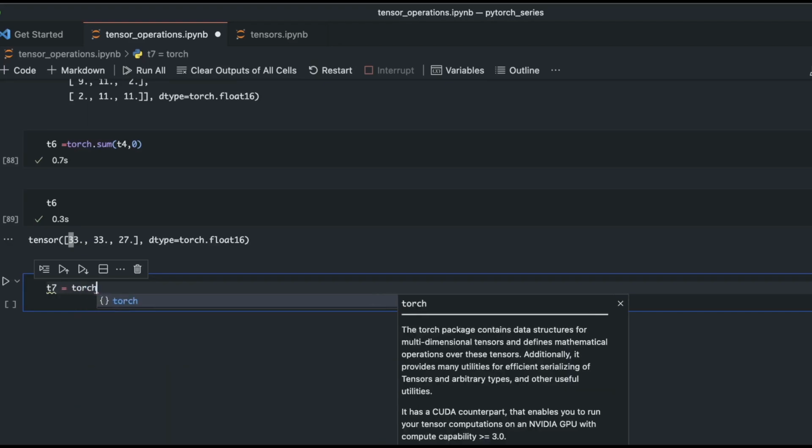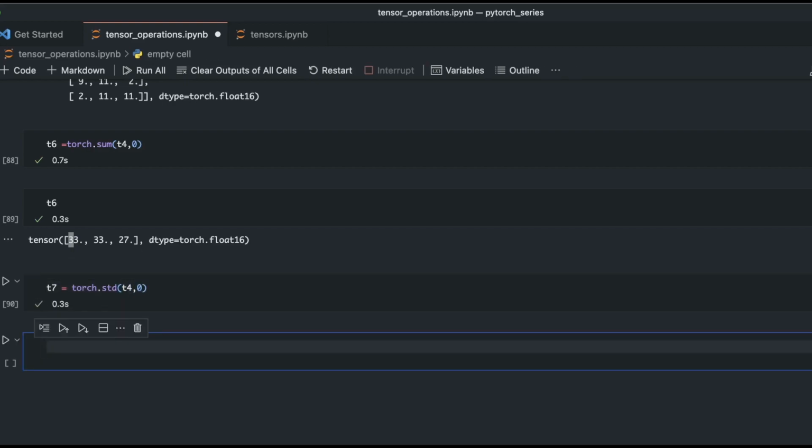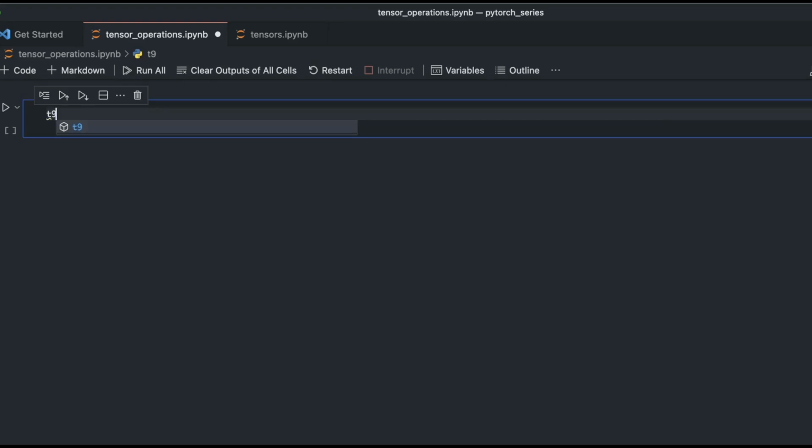Cool. So the next operation that we're looking at is the standard deviation operation. The invocation is very similar to the mean, just how we used torch.mean, right? You just have to call torch.std, and you call it over the tensor of which you want the std to be calculated, and you also have to pass the dimension or the axis, just like in the previous example. So you pass either 0 or 1, and then based on that your std would be calculated.